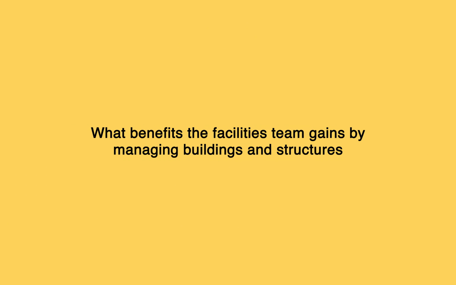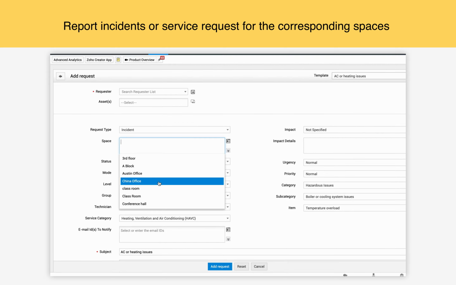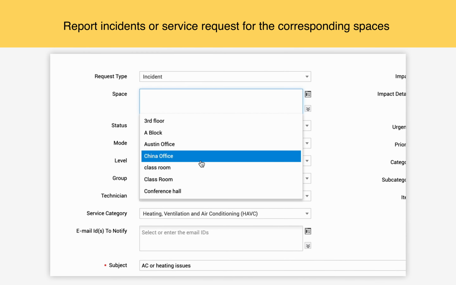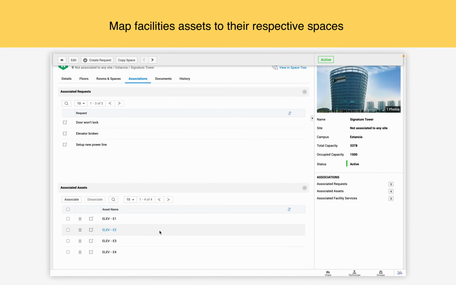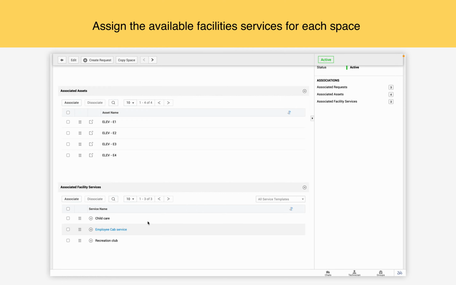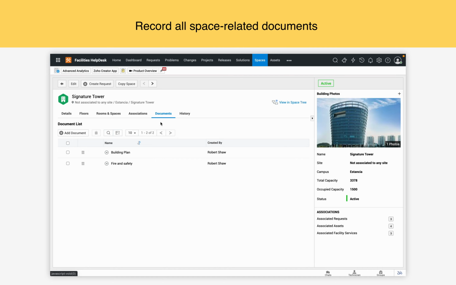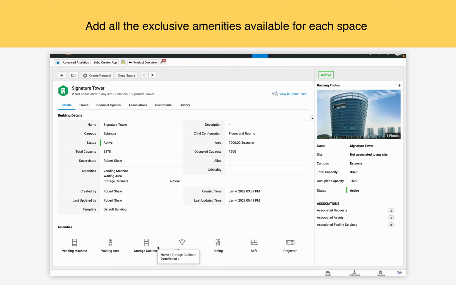What benefits do the facilities team gain by managing buildings and structures? Gain complete visibility of the various locations and structures within the workplace. Report incidents or service requests for the corresponding spaces. Map facilities assets to their respective spaces. Assign the available facility services for each space. Record all space-related documents. Add all the exclusive amenities available for each space.